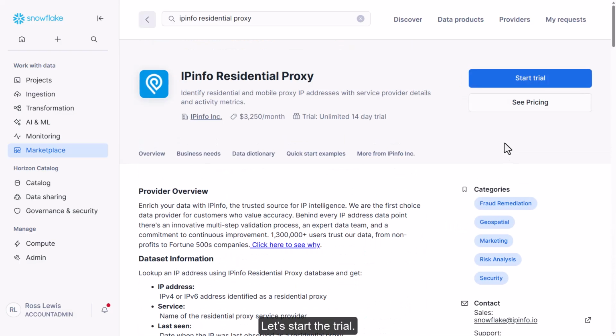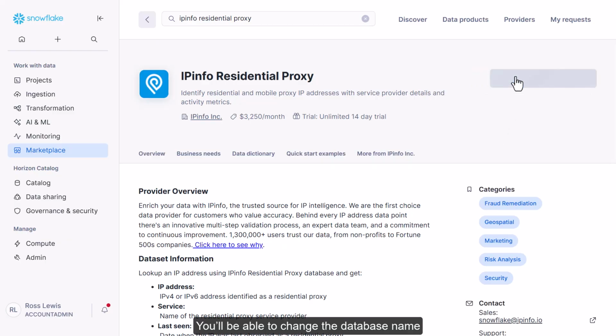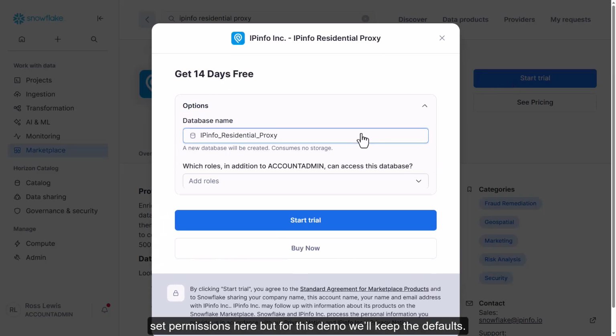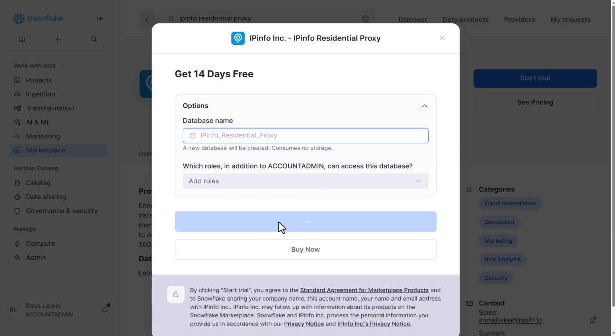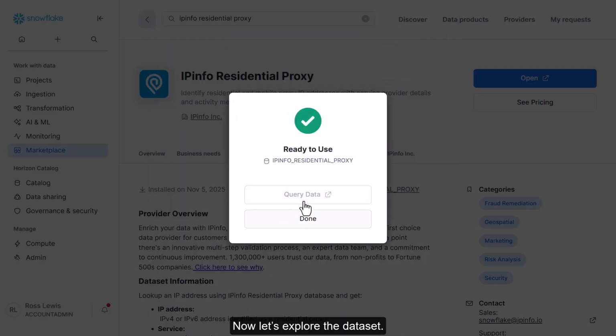Let's start the trial. You'll be able to change the database name and set permissions here, but for this demo, we'll keep the defaults. Now let's explore the dataset.